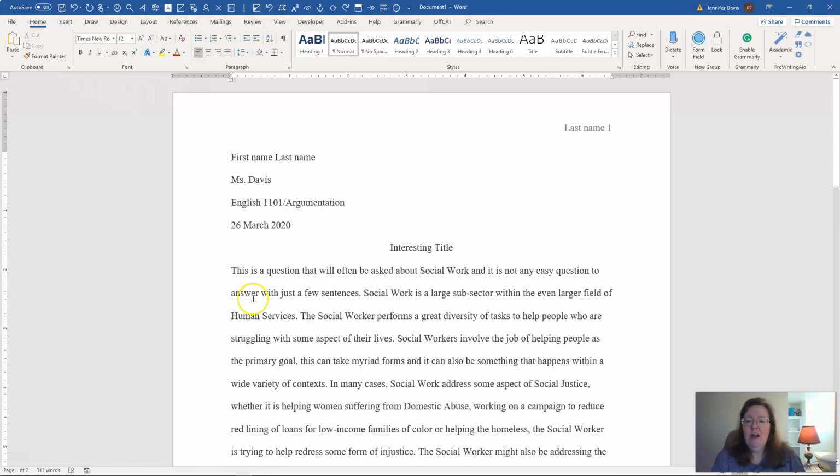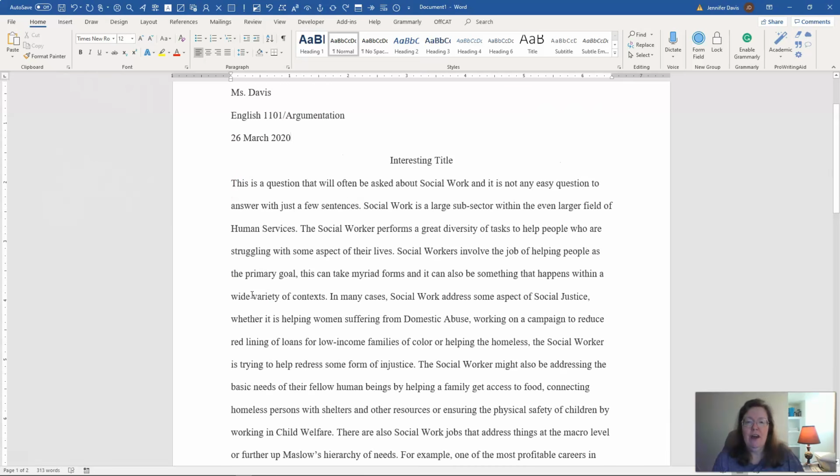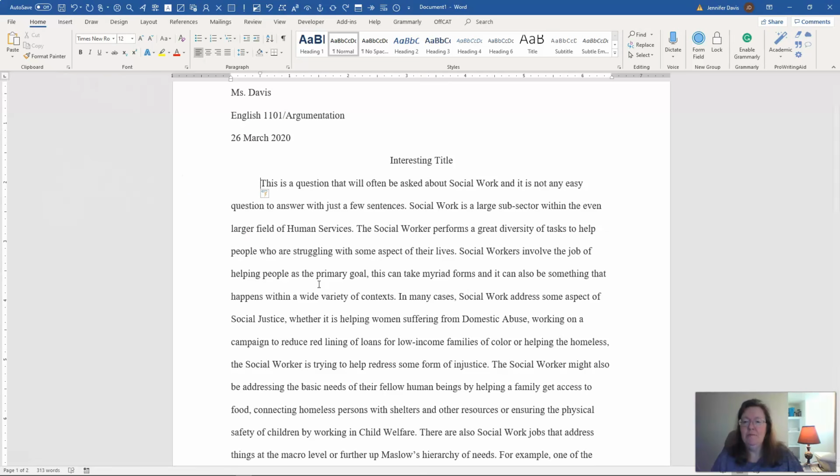Okay, we need to also remember to indent every single paragraph. And the way that you do that is you put your cursor beside the first word of each paragraph and press the Tab key. Do you see how it goes over a 1/2 inch? That's exactly what you want yours to do. If yours goes over 1/4 inch, meaning right here, then you do not want that. You want to press the Tab key again.